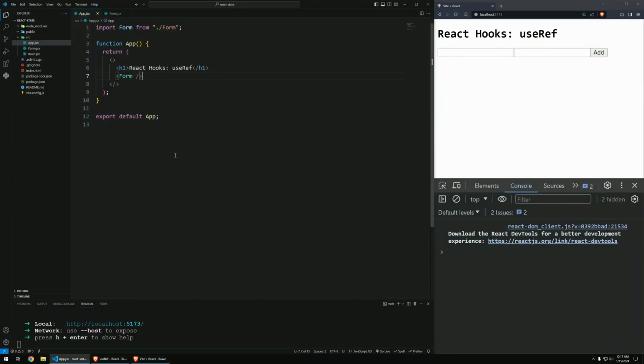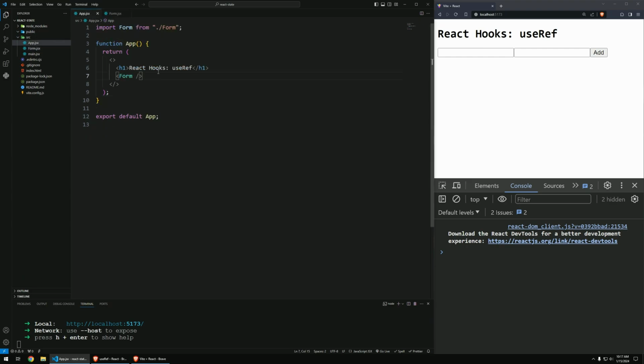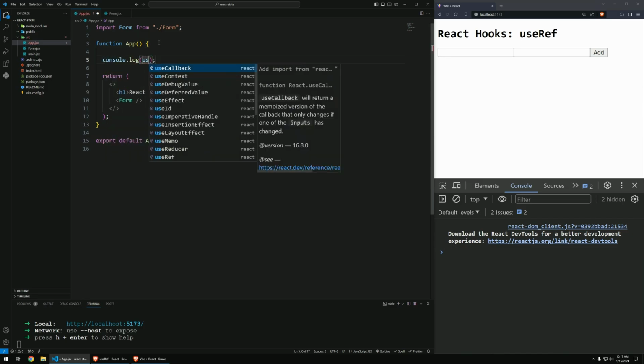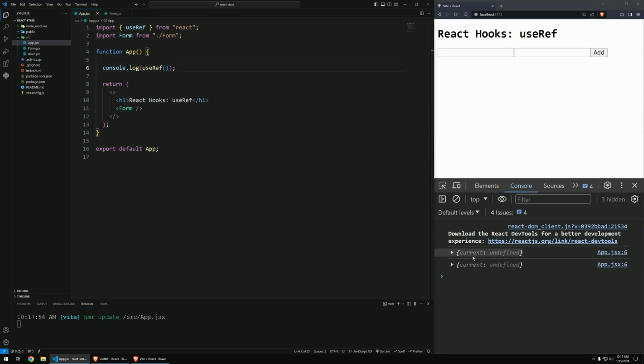I've created my project using Vite, and I have only the app component, which is the root, and then a form that we are going to work with, and I've included that form inside the app component. As usual, let's just console.log the useRef hook, and we need to import it from React and then invoke it inside this log. So let's save it. So we get an object with one property, and that is current, and then the value of that current property, which is undefined at the moment.